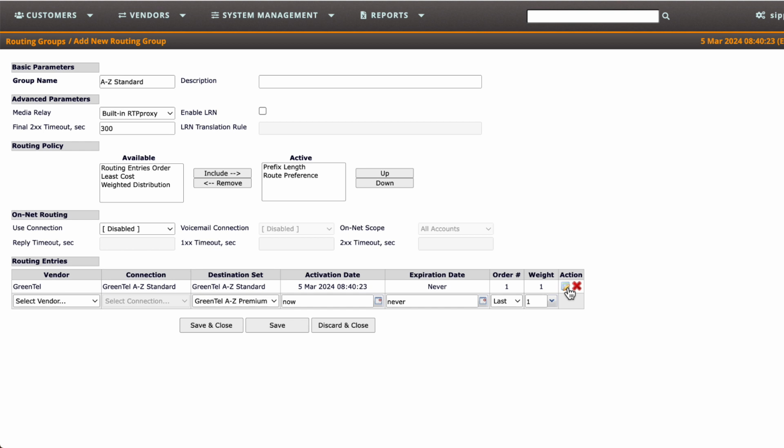Let's also add another routing entry, combining the AZ standard destination set received from the Redtel vendor, and the Redtel standard connection corresponding to this destination set. You may proceed to add other routing entries yourself as needed for your business scenario. Next, let's assign an active routing policy to this group.